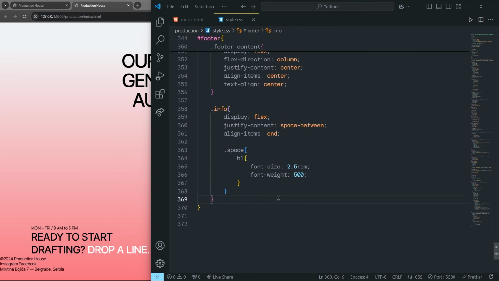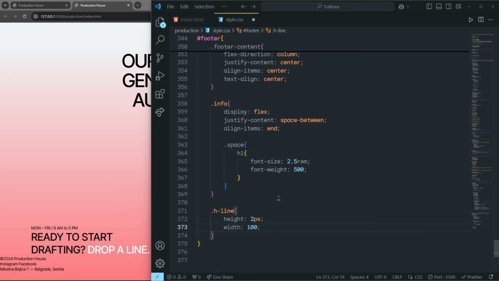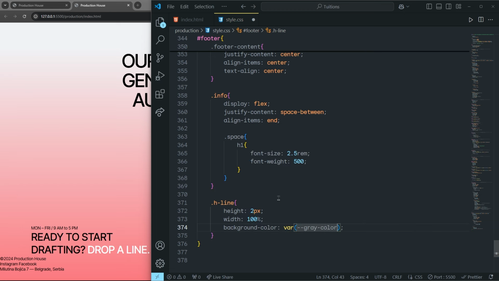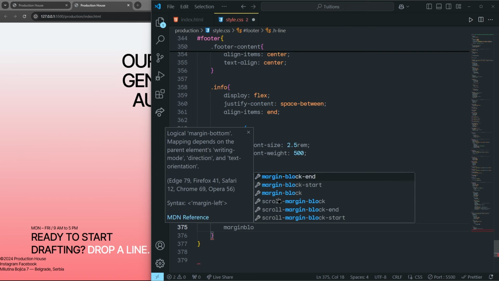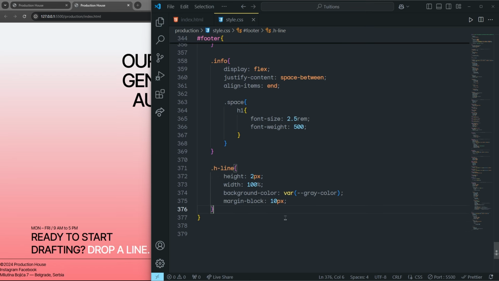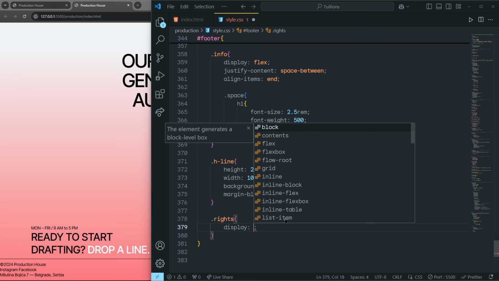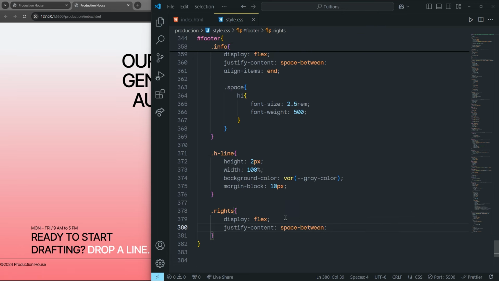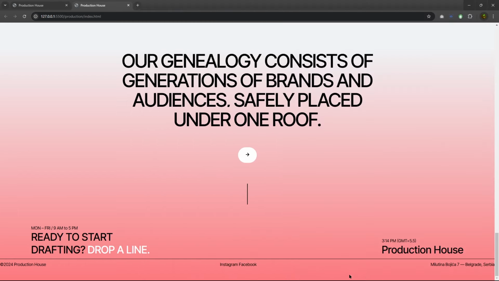Just down here, just out of this info, we select the H line class and then specify height, which is 2 pixel, then specify width 100%, and background color is going to be the var gray color. And then we add some margin block. So this will add top and bottom margin 10 pixel. Save the changes. Then at the end, we select rights class and then specify display flex and justify content space between. Save the changes. So we have the result something like this.